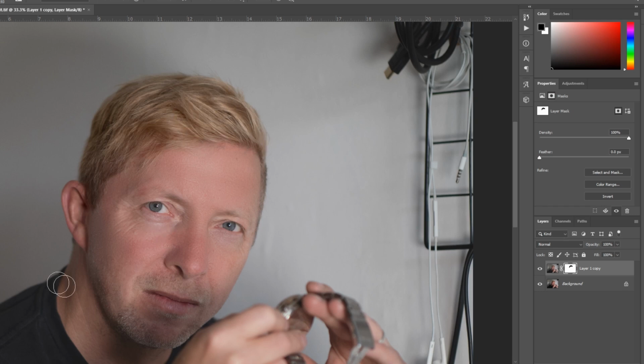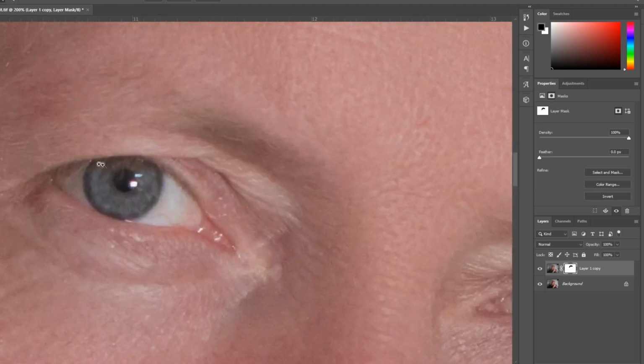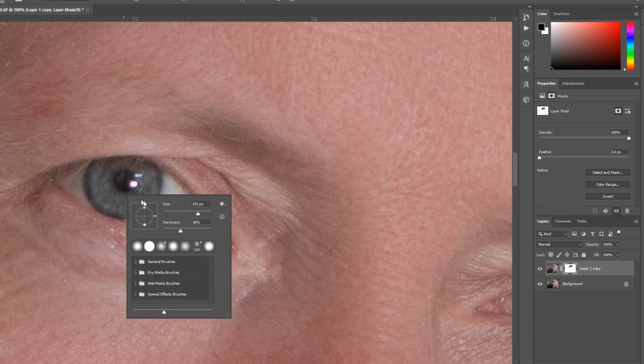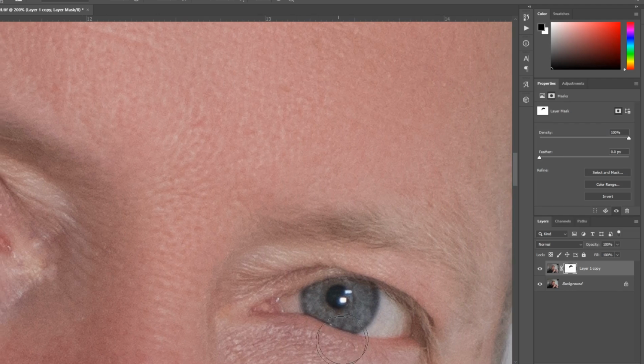Okay, and then if we go to the eyes, just zoom in on the eyes, and then you can see what's happening. So I need to reduce this brush bit here, and then sharpen that up. Go over to this one, sharpen that.